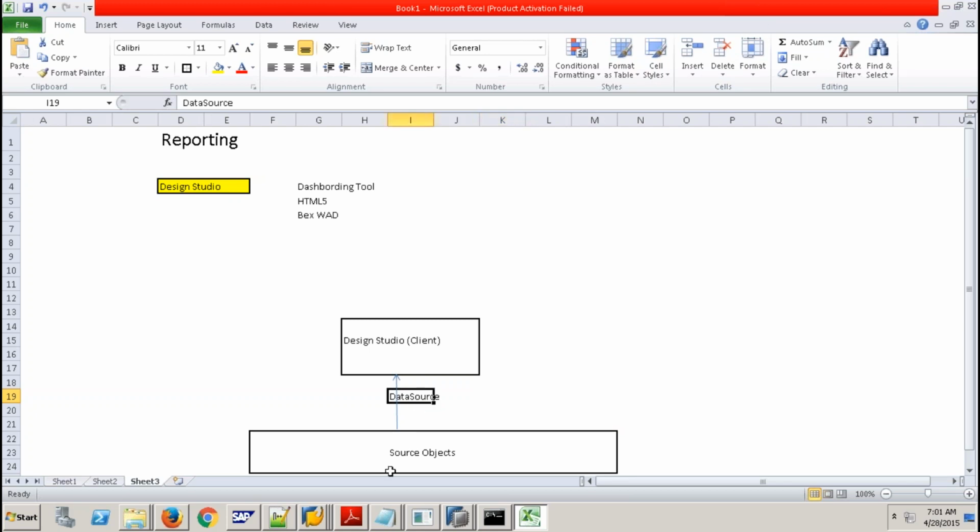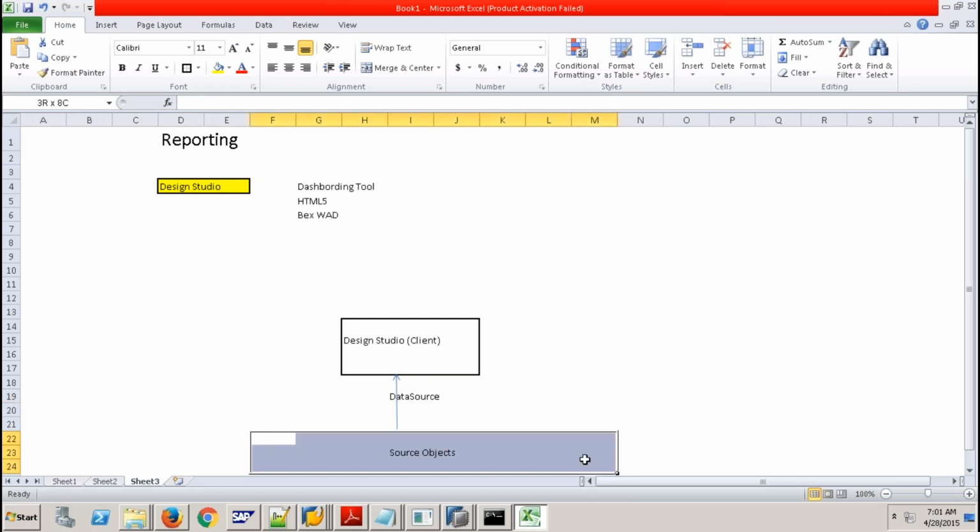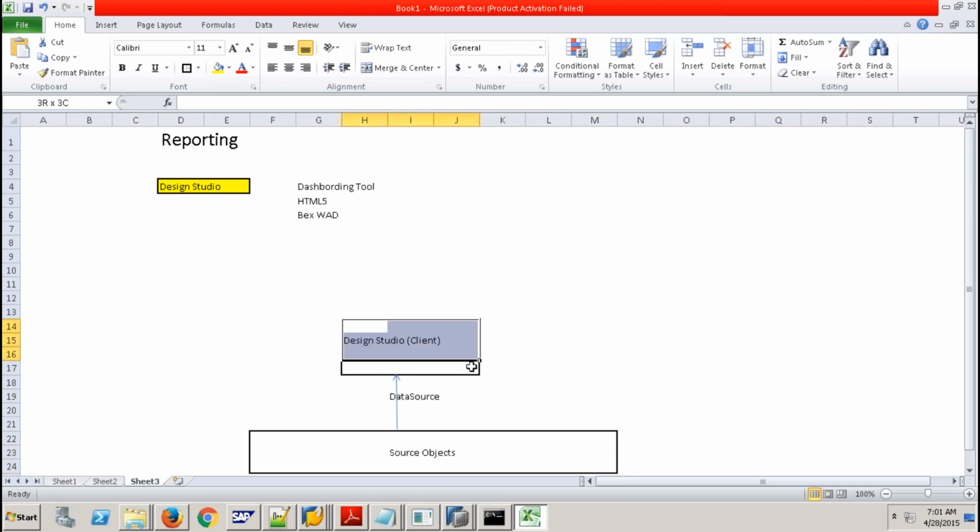Okay. So we'll take the source objects. It could be majorly HANA views or whatever it is, and then we design the dashboard by using Design Studio client software. Once we have designed the application, we don't say dashboard, we call it an application. Once we create the application using the Design Studio client software, we have to publish this into the portal so that users can start running those reports.